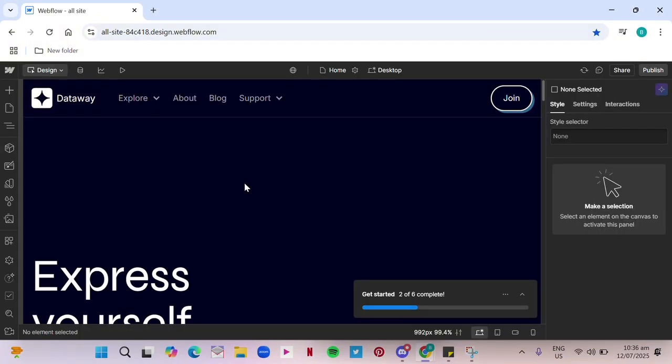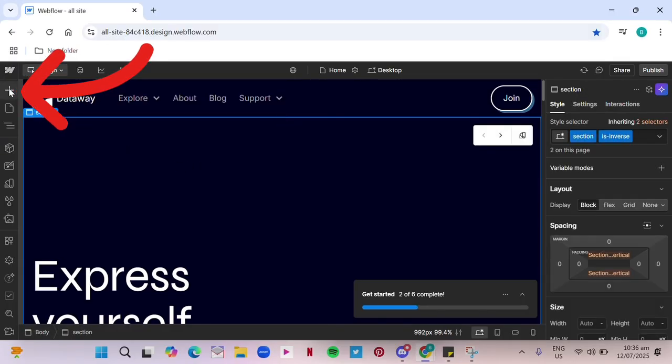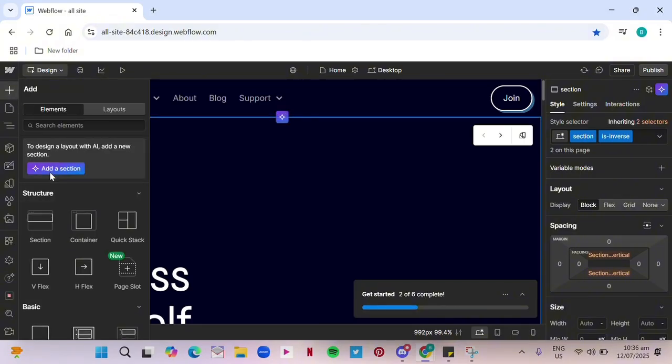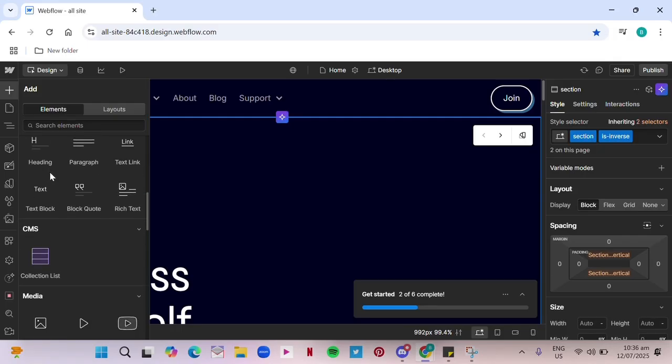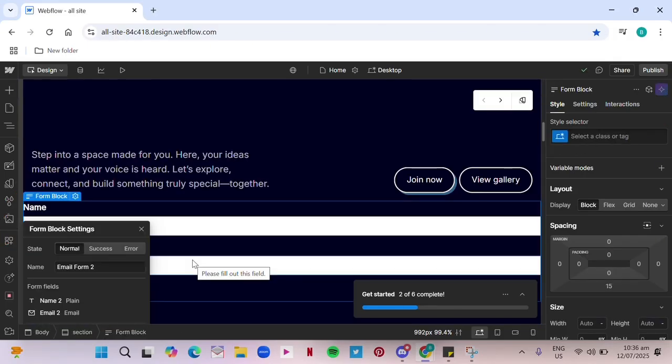Then, wait for it to load. And on the left side of the screen, click on the plus icon, Add Elements. Scroll down and look for the Form Blocks section, then click on it. After adding the form block to your page, you can now make your login section.